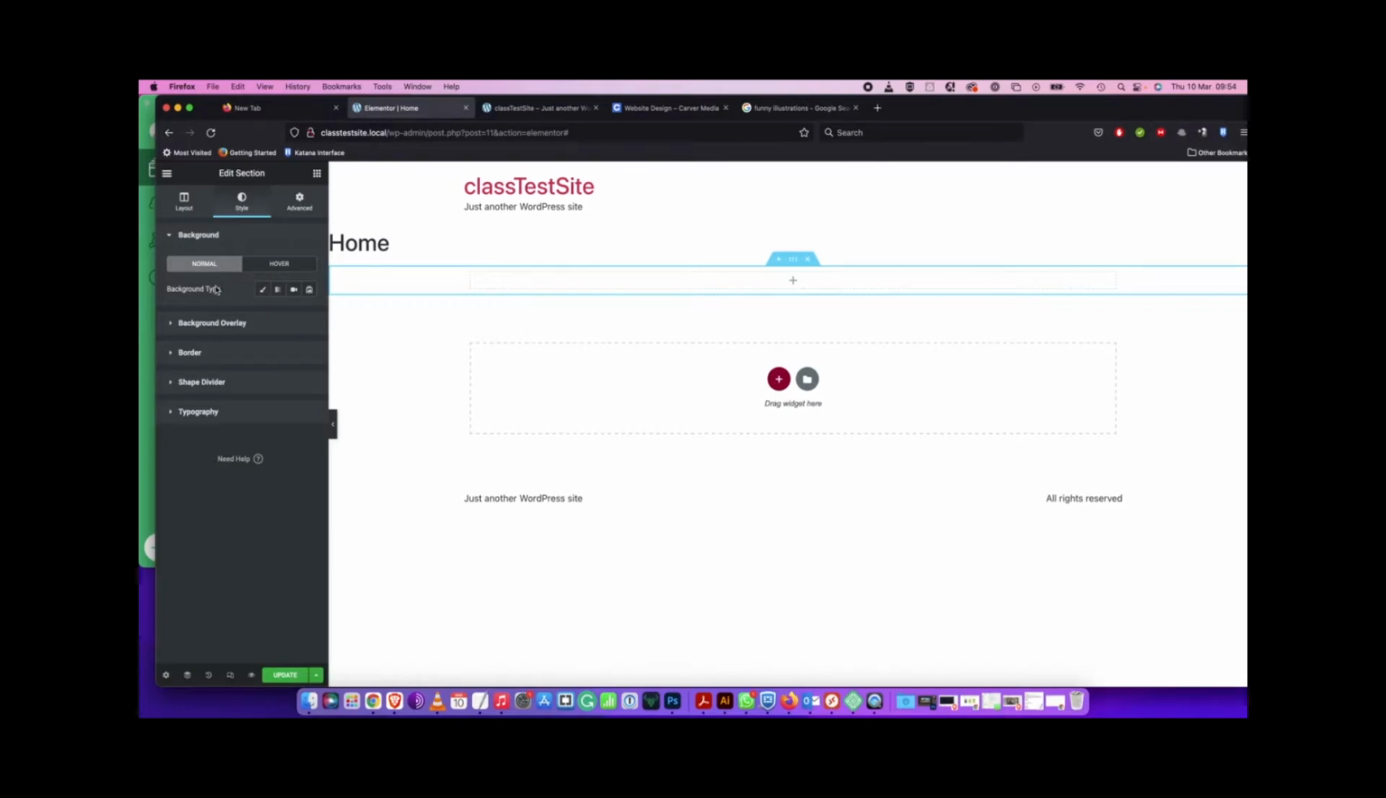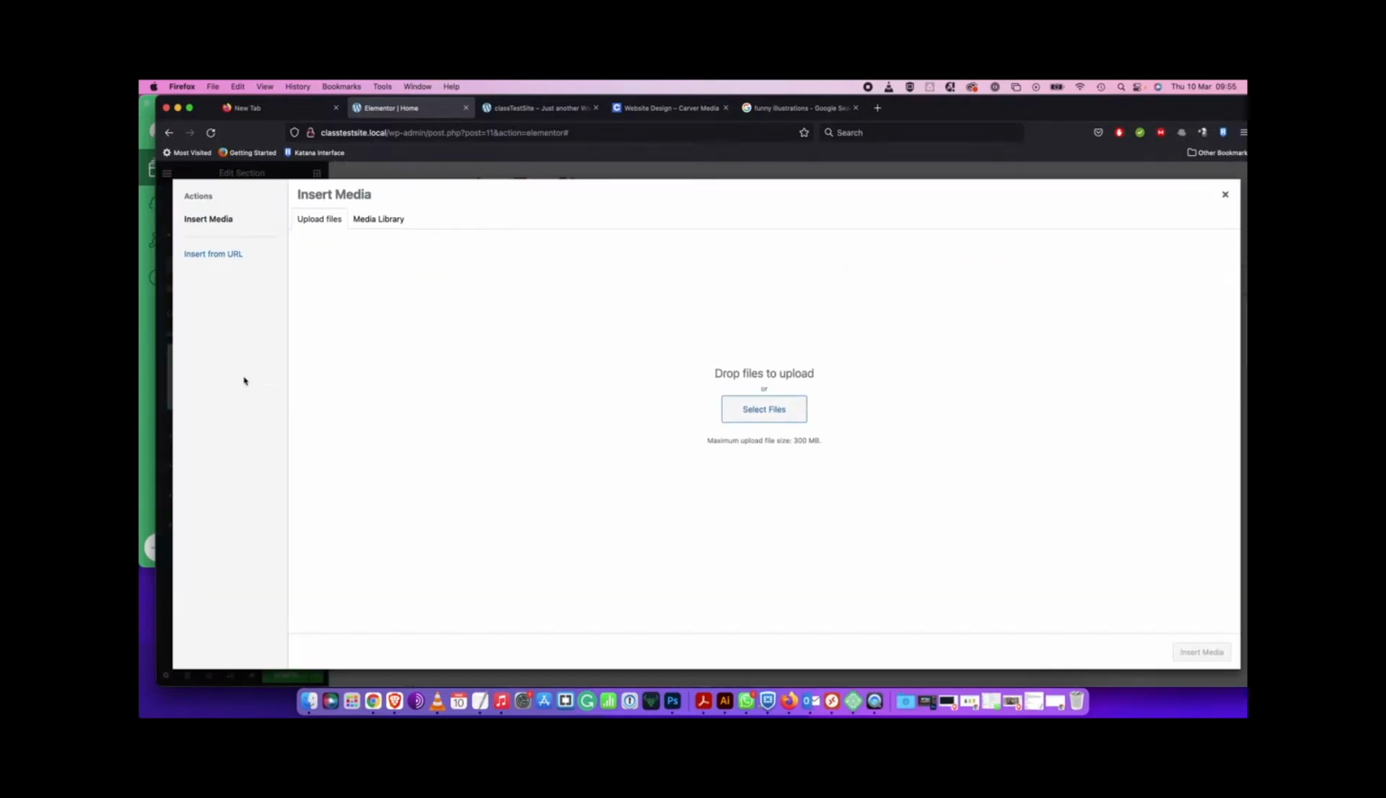As you can see here, you can choose classic, which is going to be either the color or an image, or you can choose a gradient, a video, or a slideshow, which will be multiple images running through. We're just going to stick to a static image for now. So I'm going to click on the choose image option here. All you do is click in that block.